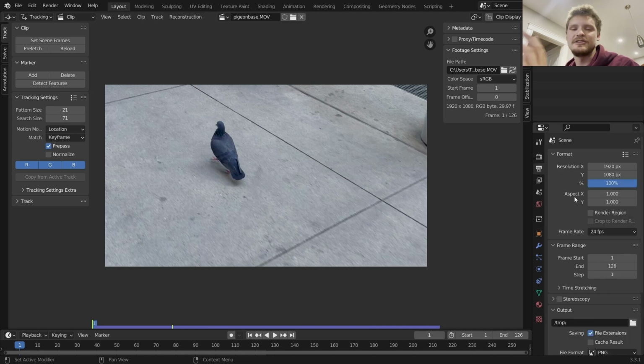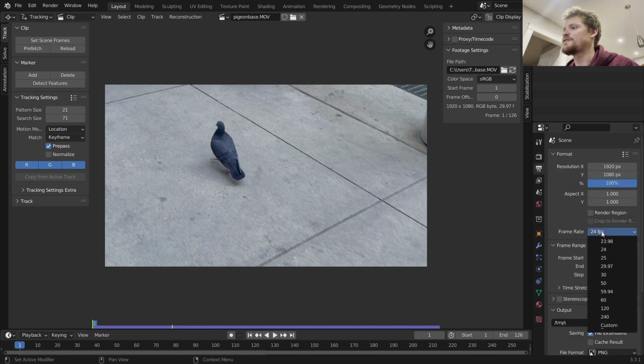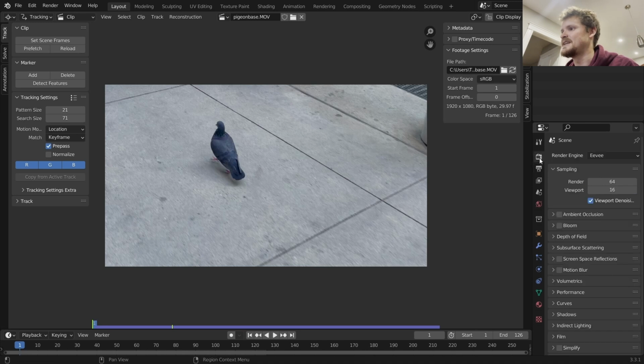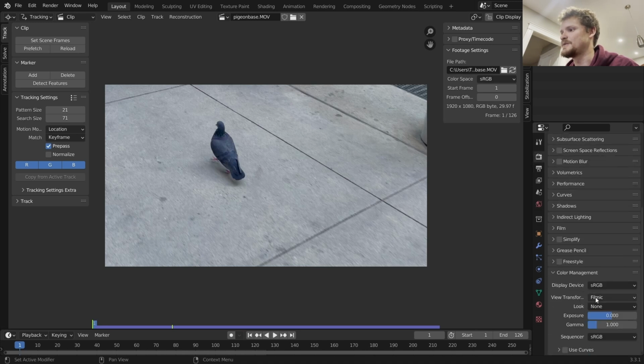In the output tab, so this is just the checklist, take your frame rate and match it. So this, I guess it's 29.97, not too important if you do that, or 30. Match your frame rates, and then in the render tab, go to color management and set this to standard, just so we can see our footage as it was shot.